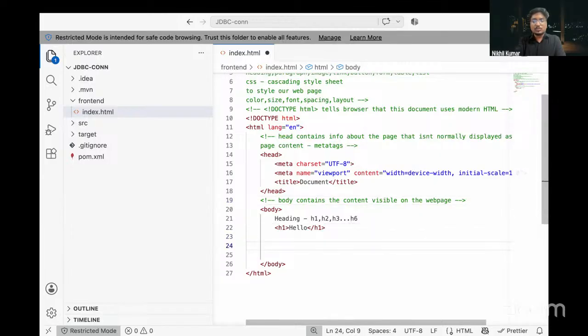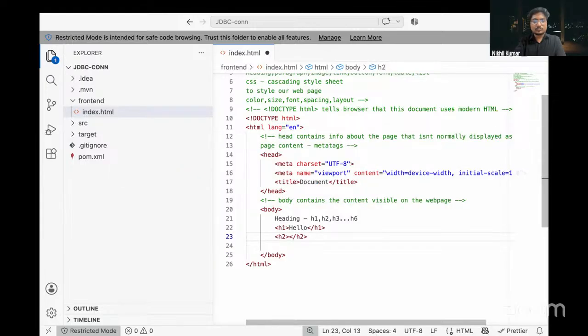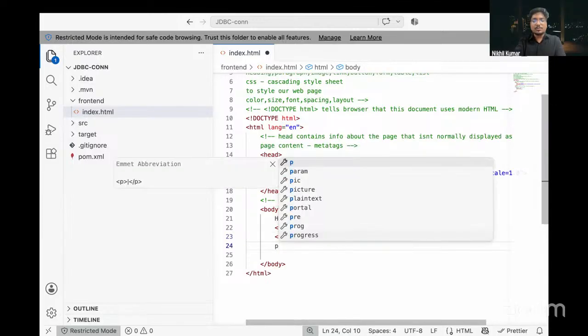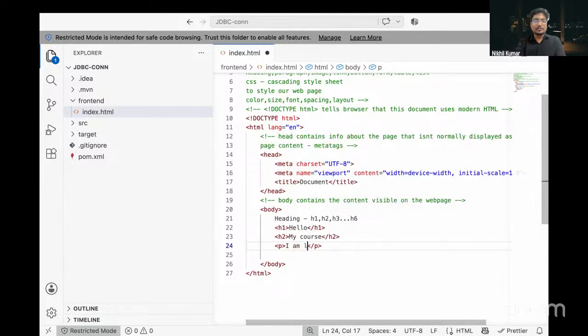So to check this, what will we do? I will use h2 for my course, and after that I will use a paragraph, and inside this paragraph I will write: I am learning full stack. Then how do we open this file?